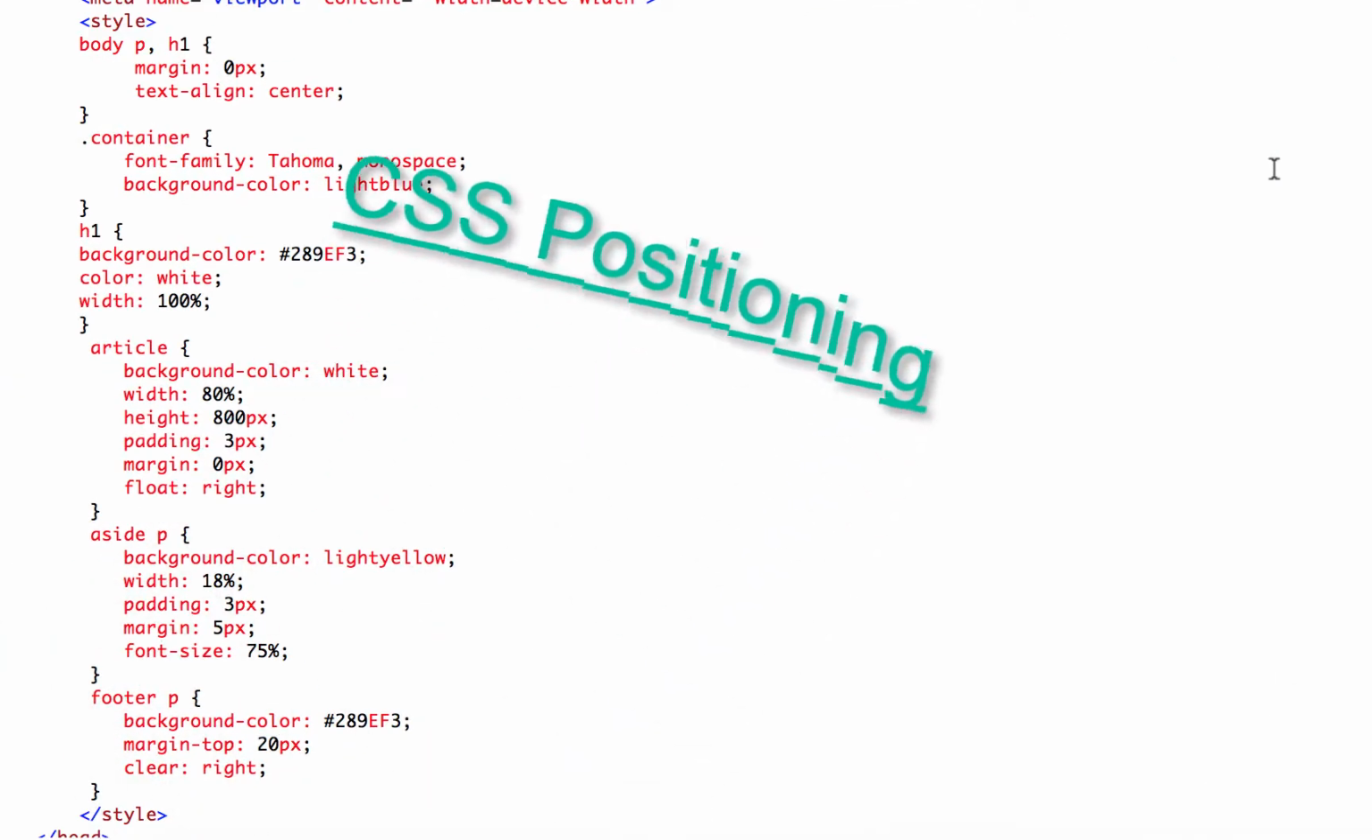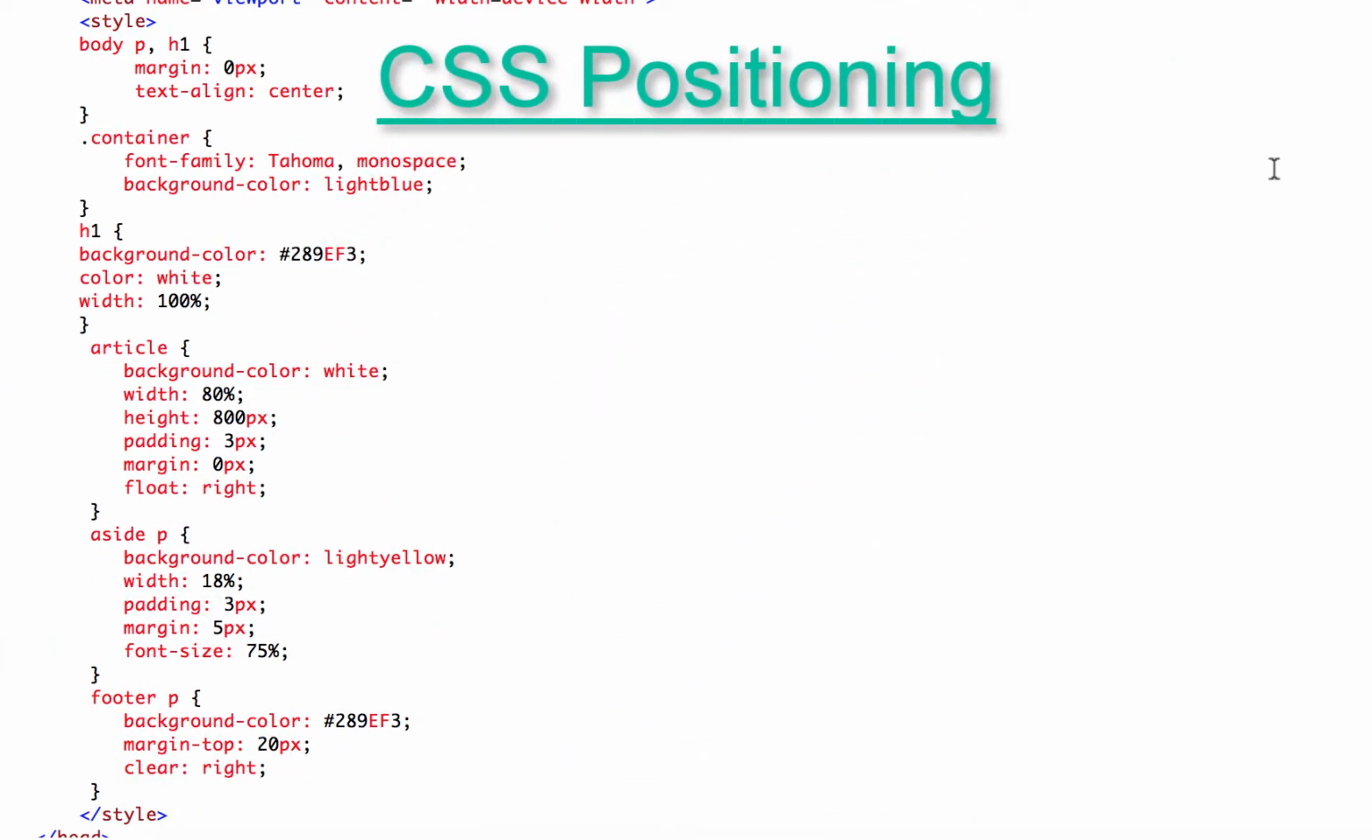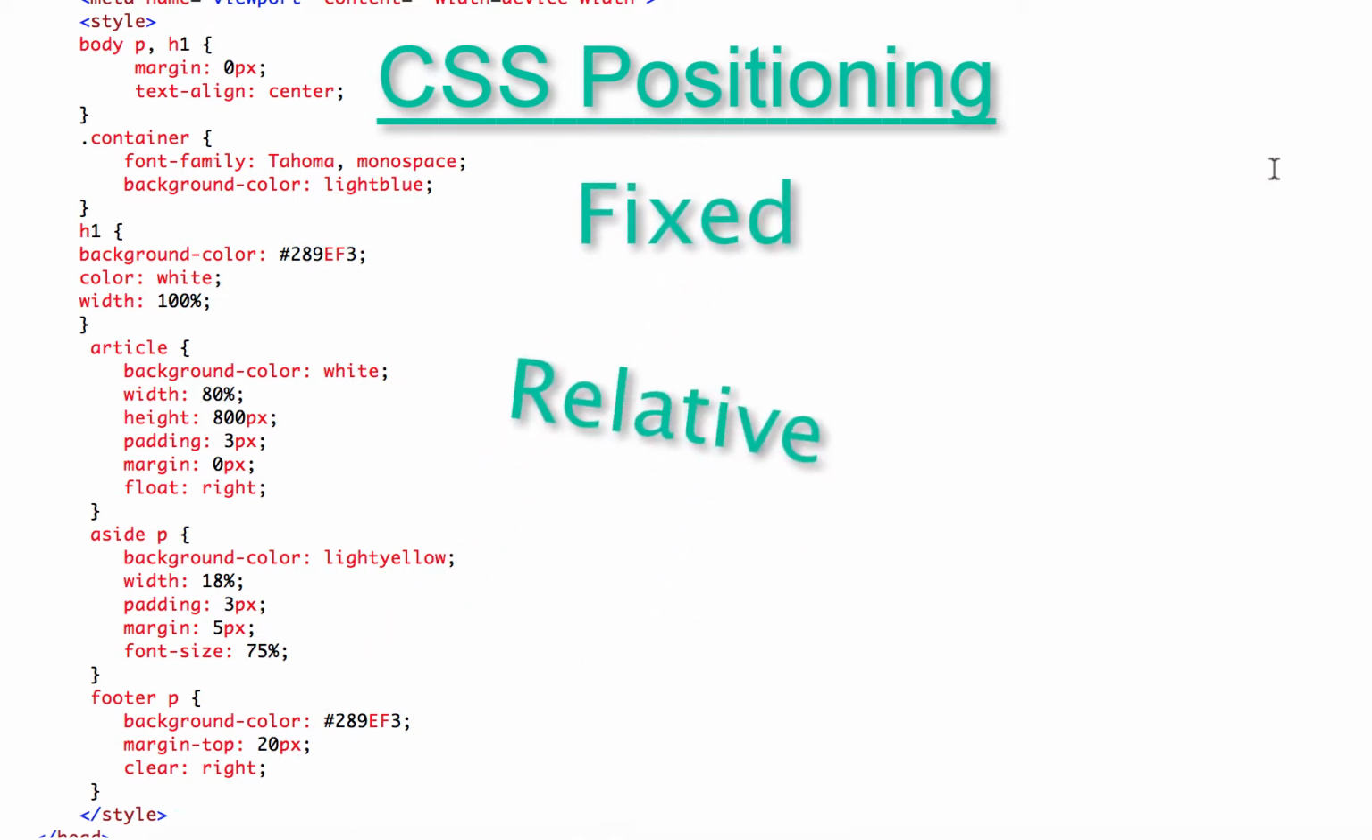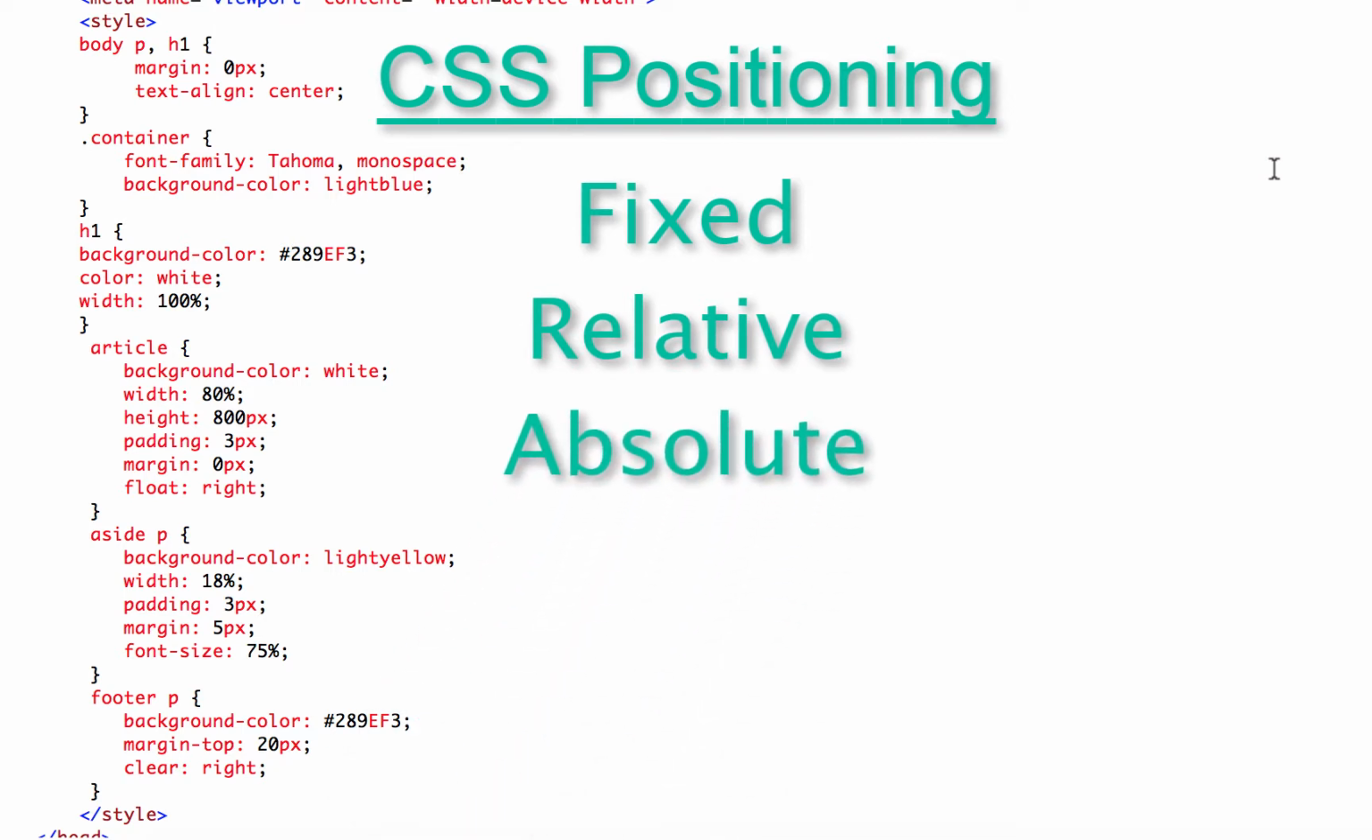Okay, so now let's talk about positioning. There are 4 different position properties that we need to make ourselves aware of: fixed, relative, absolute, and static. Static is the default position, so we don't need to set it to static, but just know that the default is static. So the first position we're going to look at is fixed positioning.